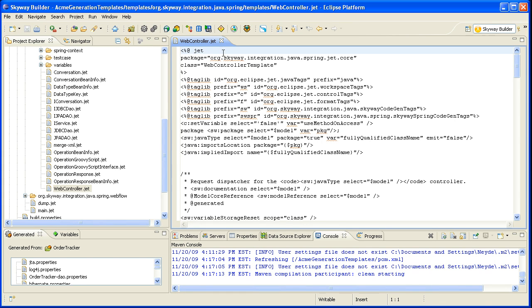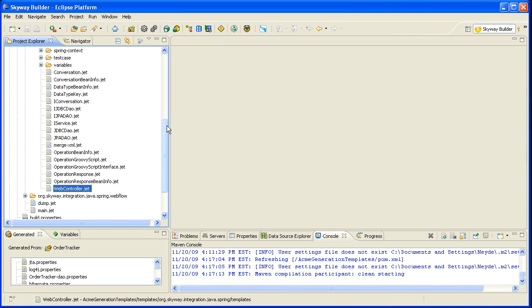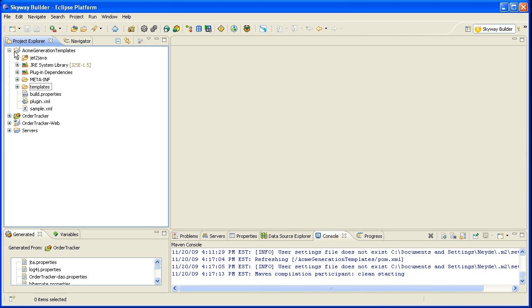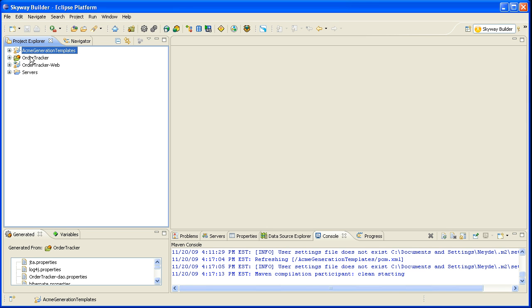So now I'm not actually going to make any modifications in this video, we'll save that for another video, but now that I have my custom template project, I can go ahead and make any changes to the templates, and once I'm ready, I can tell this Order Tracker project that I want to use the templates that are in here as opposed to using the default set of templates that are included in the Skyway Builder plugins.